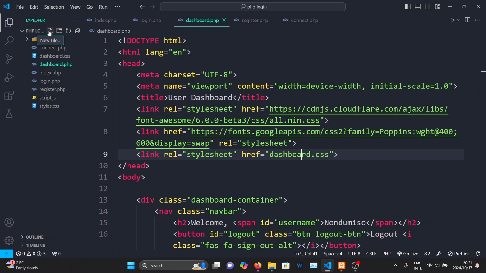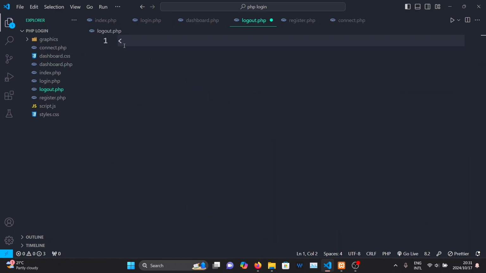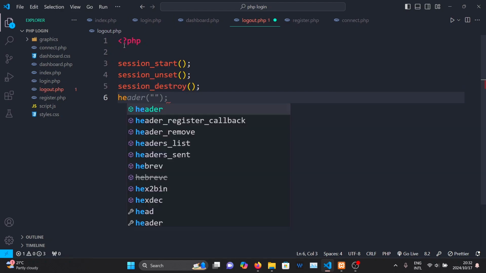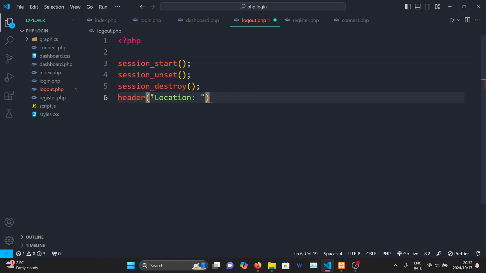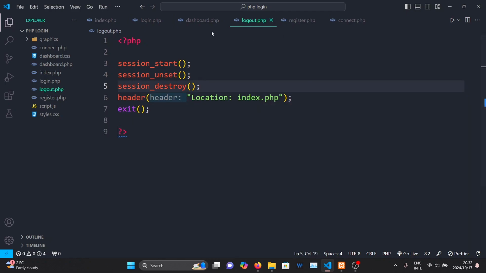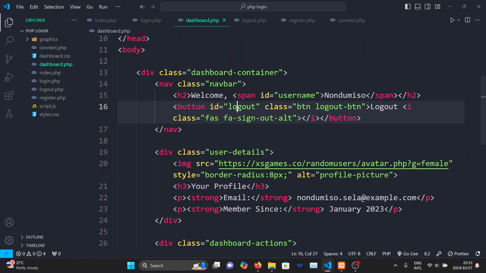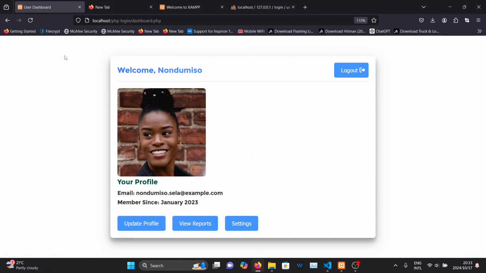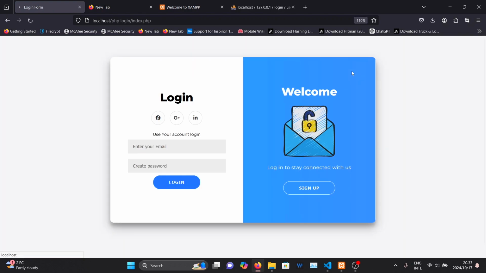So for logout.php, what we do is very easy. We are going to start the session, unset the session, destroy all sessions, and then redirect the user back to the index.php page because we are logging out. To link it to the dashboard page, we are going to enclose the button here in an anchor tag, and within the href of that anchor tag, we are going to use logout.php. So when I go back here and click on logout, you can see I can log out.